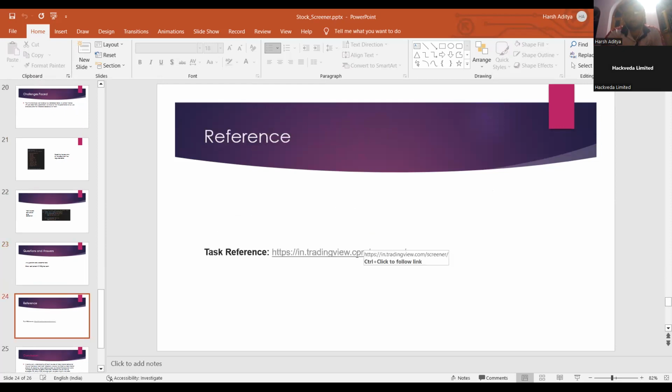I'll be talking about the references. I have pretty much used only a single reference. It is a TradingView screener. It has all the details about many stocks. So I got a brief idea, and the project was quite simple because I only had to connect the database with my Python code. So yeah.